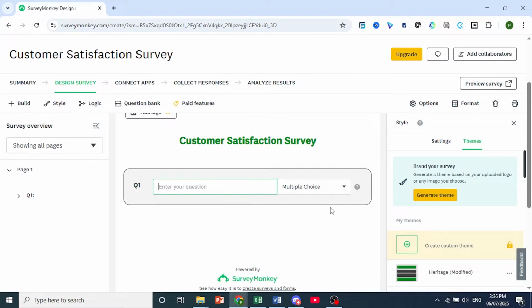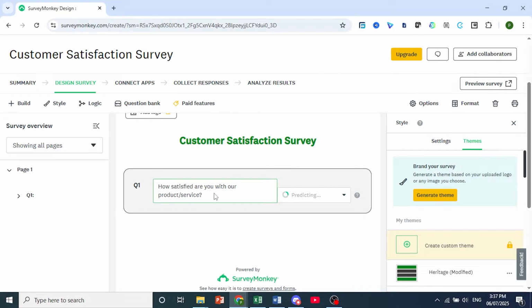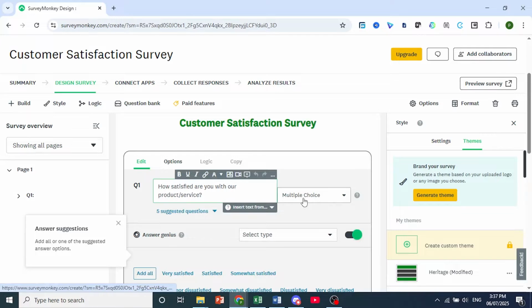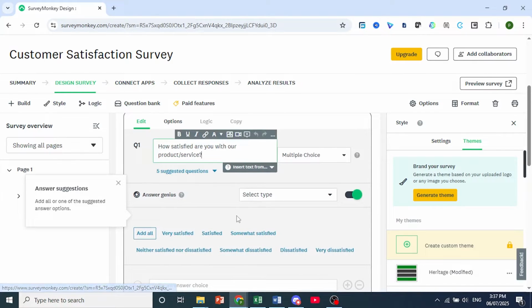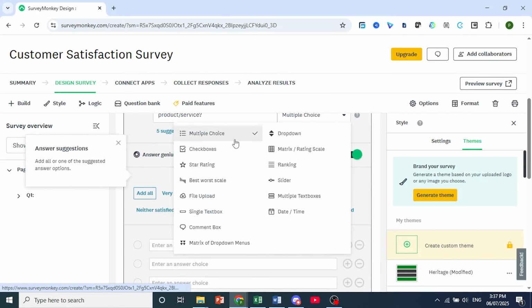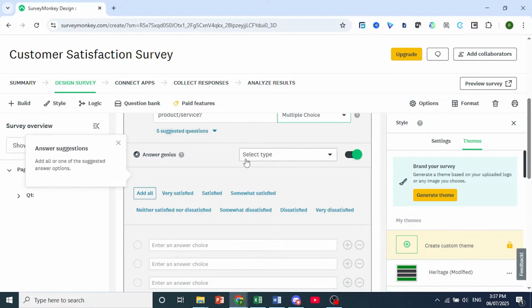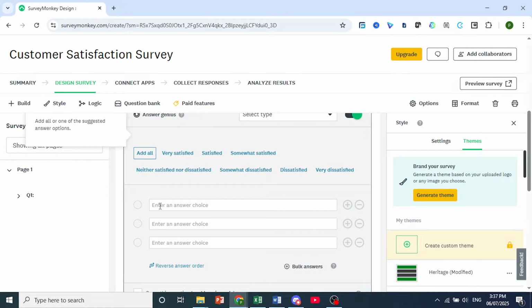And now we can begin adding our questions. So my first question is going to be, how satisfied are you with our product or service? And as you can see, it has picked up some answer suggestions. So it does have AI features as well that help you with creating this survey. And you can, of course, choose the type of answer. We'll do multiple choice. This is the best case in this scenario. So we'll choose this one and let's add these answer choices.